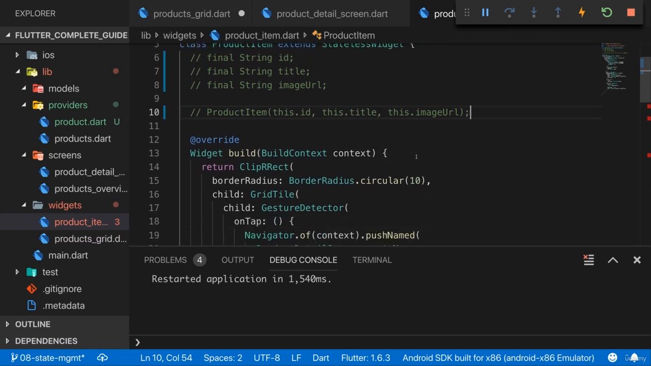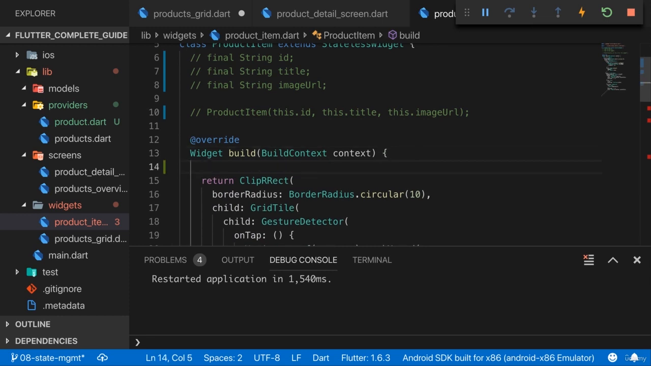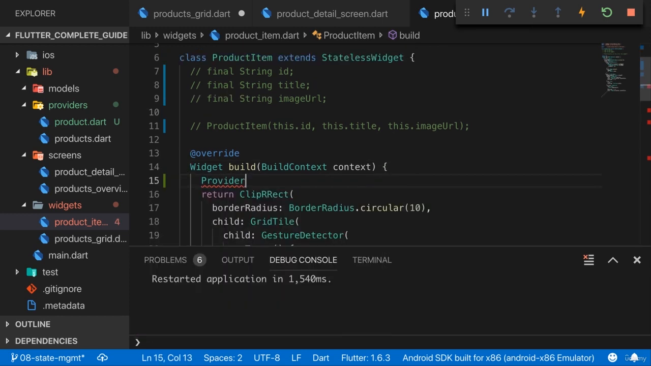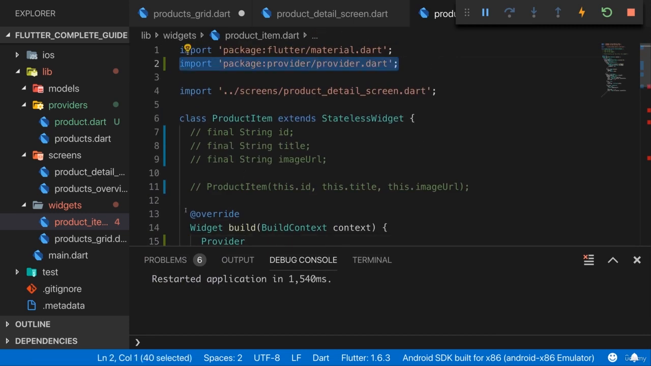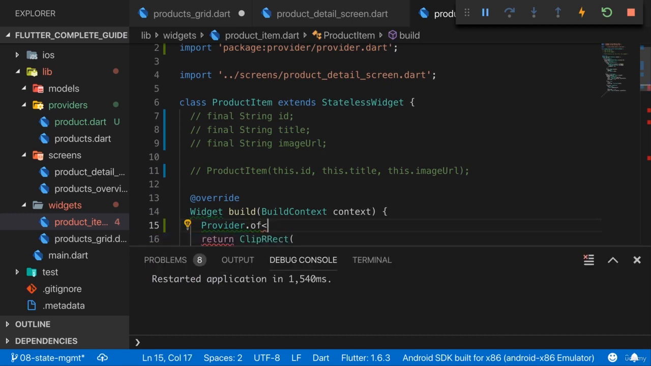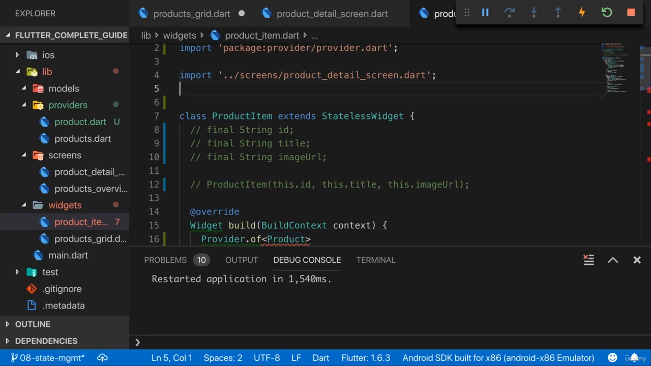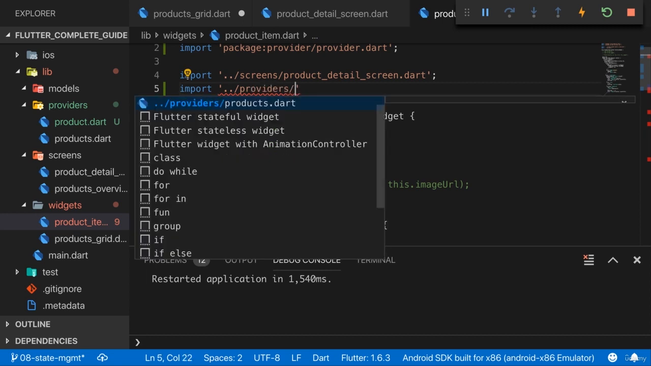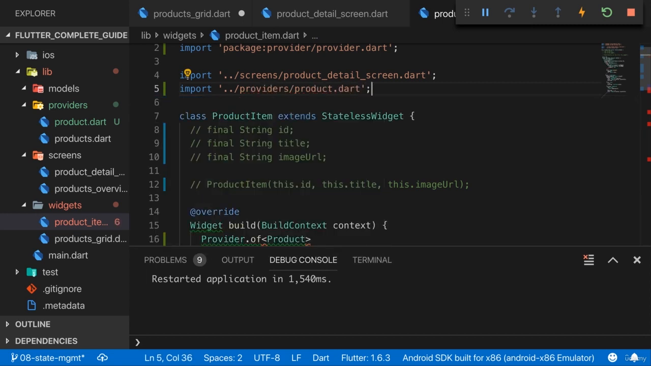So now in here, I can again use provider of, and for that, of course, you need to import the provider package here in the product item Dart file. So provider of, and now of product, because I'm interested in a single product. So let's import that provider now from the providers folder, there from the product Dart file, not products, but product.